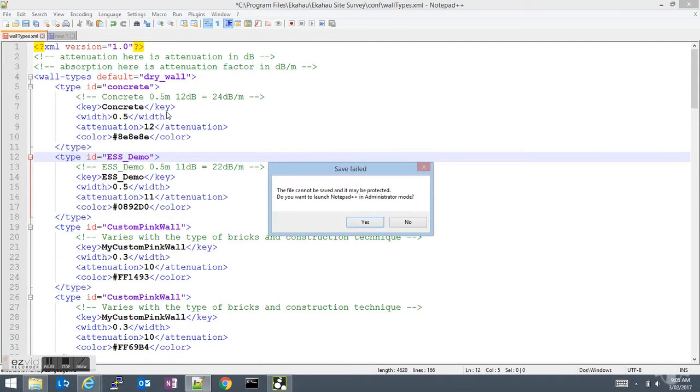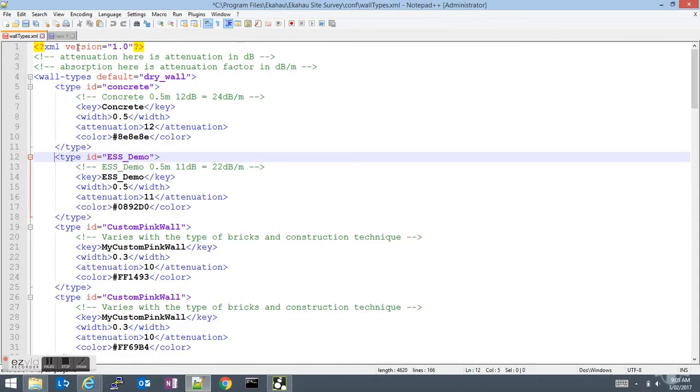Now if I save this, it should ask me to be in admin mode, which it does. So yes, yes, done, save. Now it's always a good idea, as always, to back up your files if you start modifying special program files. So what we'll do is we'll just pause this, restart Ekahau, and see the wall there.